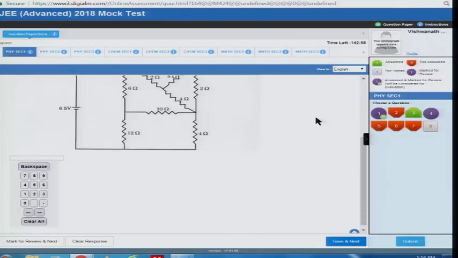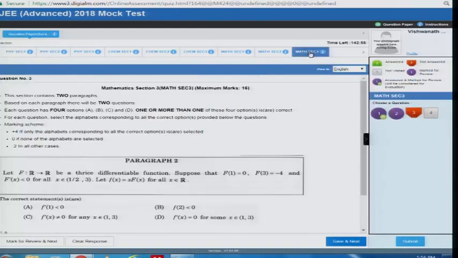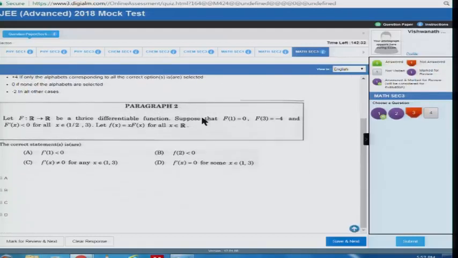Now, that is the way that you would actually do it in the actual JEE Advanced computer based test. And in order to familiarize you, we are looking at this mock test, so that you get yourself familiarized with it, look at all the functionalities and how these functionalities can be used for the best benefit of the candidates, right.